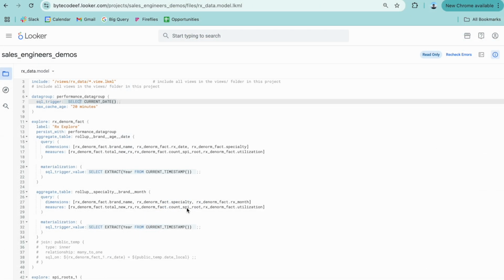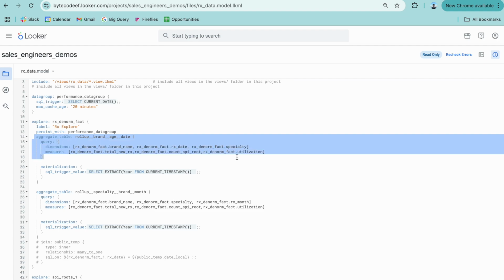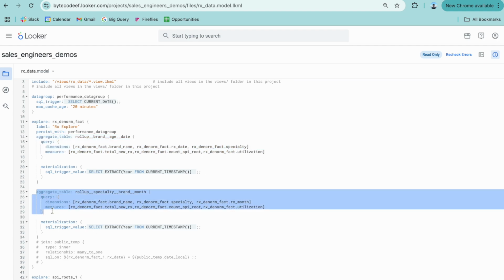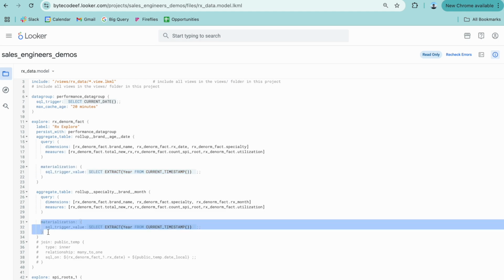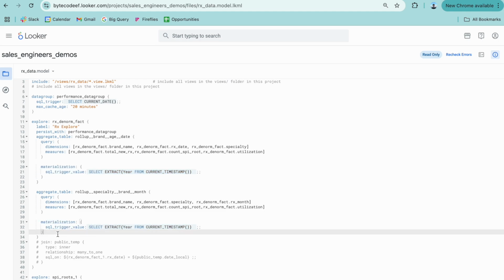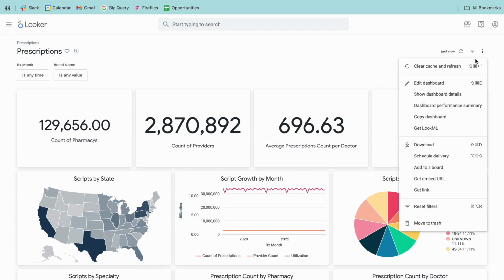Now, as we dive into the development environment where LookML lives, this is the Explore in Looker for this fact table. It specifies the cache settings for this Explore and all the content built from it. It also specifies the definition of the two aggregate tables we are using, and it also specifies the data group trigger, which is the rule for when the tables are built. So now let's go to a dashboard of tiles that's built from this Explore.